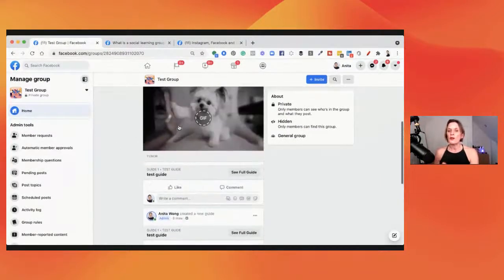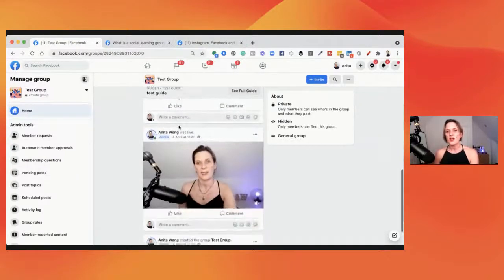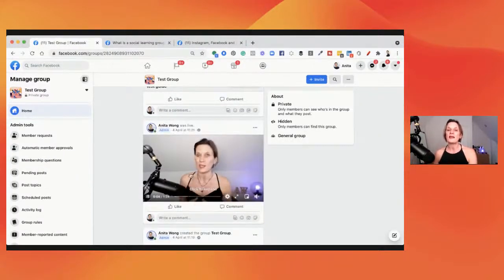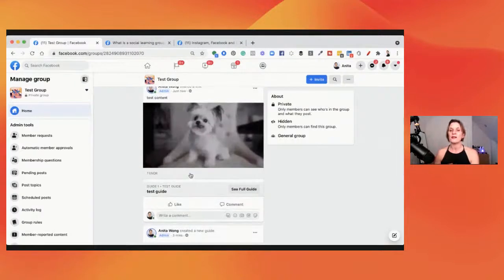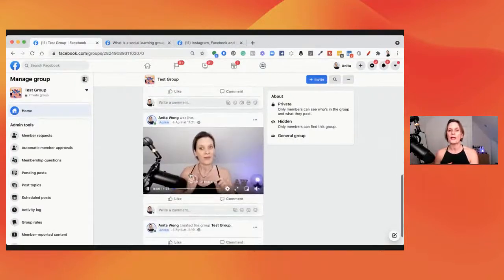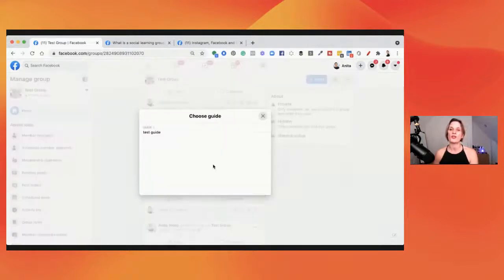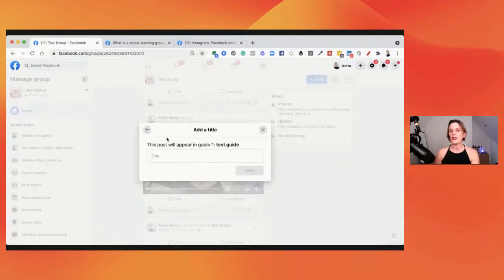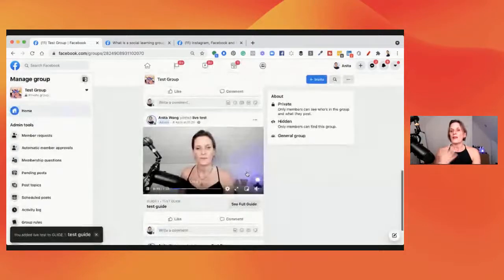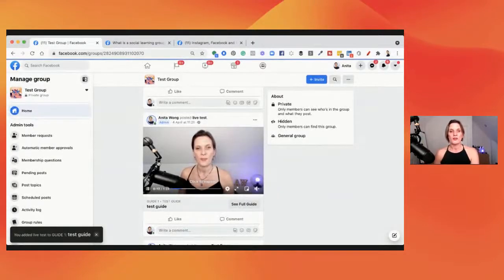So what I could do if I wanted to is this previous live that I did here, I could add this to this guide. And to do that, all I would need to do is click the 3 little dots. I told you they did magic things. And it goes here and it says add post to guide. So then I could add the post to the guide. This is the only one that's available at the moment. So I'd click that. I could put a title, live test, and then I could click save. And this would go into the guide. So now it's been added.